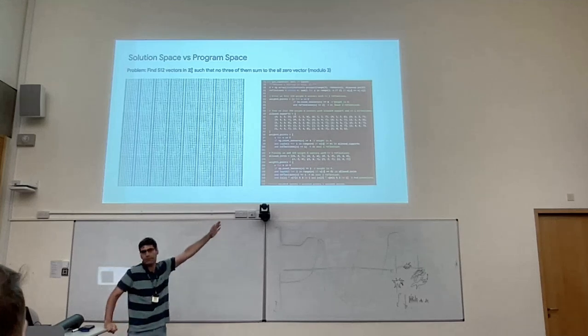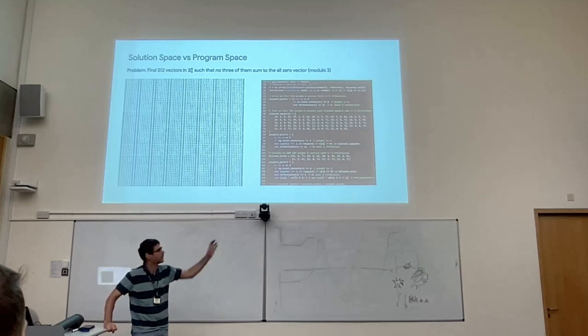It can copy if it wants. It can copy the same exact solution. Sometimes it will copy with minor differences. But that was FunSearch.